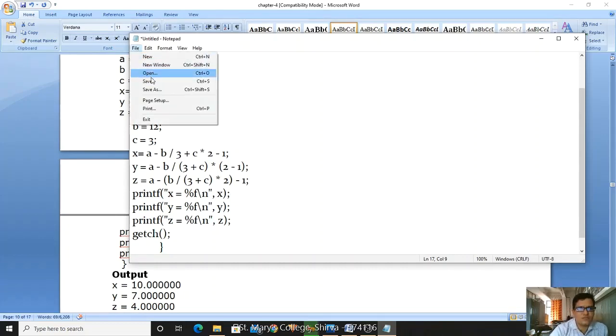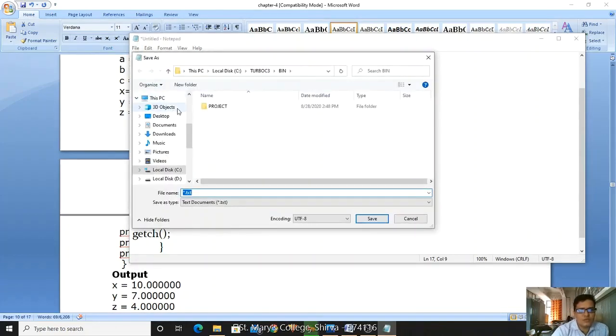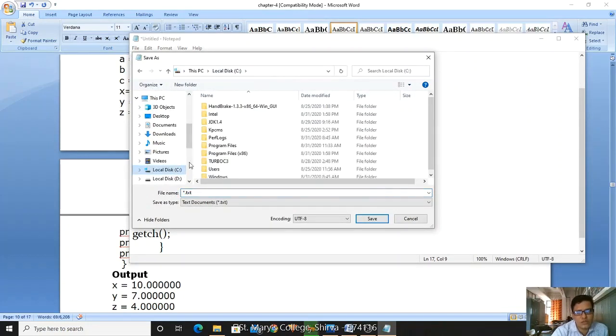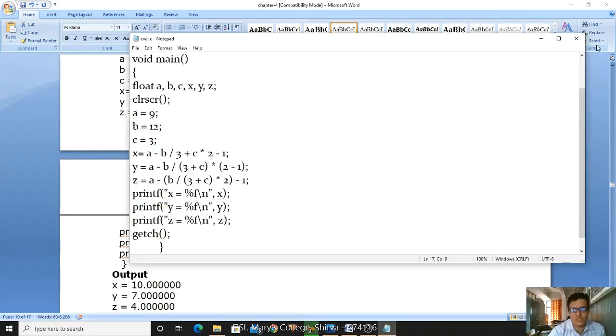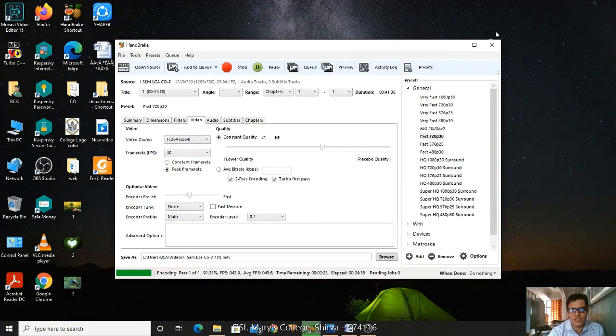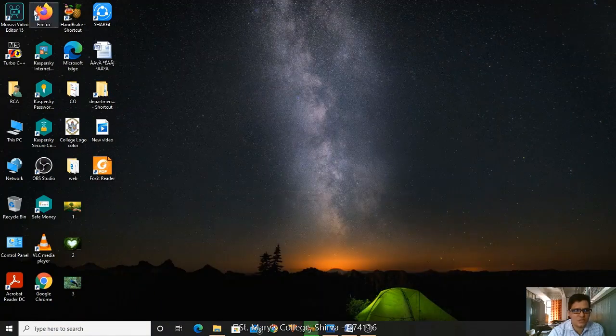Now I am saving this file. Where to save? While saving, you have to confirm whether you have entered the C drive. Yes, I am taking the C drive, Turbo C3 or Turbo C4 in this bin, and I am saving eval.c. While saving, .c is a must. I am closing this, minimizing this, and opening my editor.